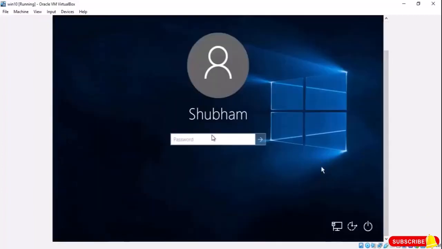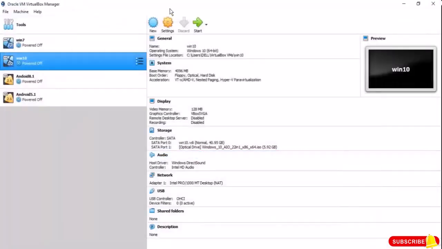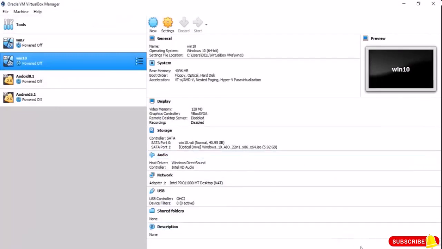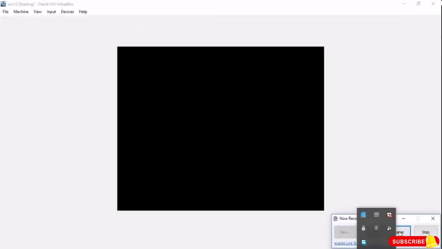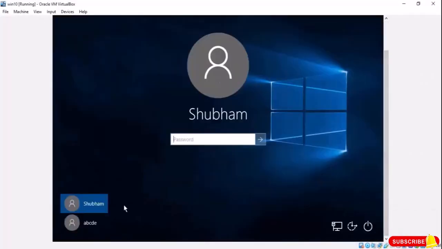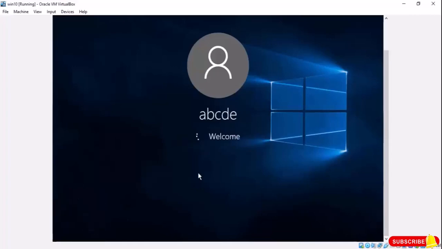Now restart the machine and wait for the login screen. So here is our login screen, and see, we found two different users. So let's log in with our new user, that is ABCDE. Okay, so in this way we can reset a password in Windows 10 using the Windows 10 ISO file.